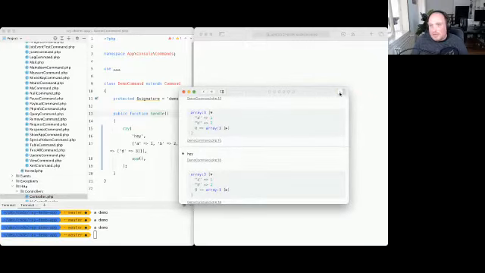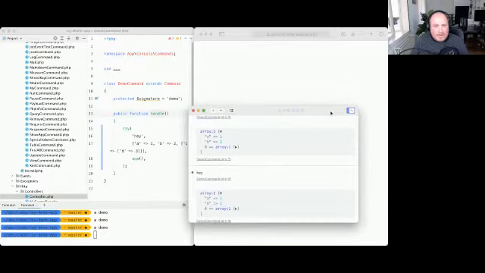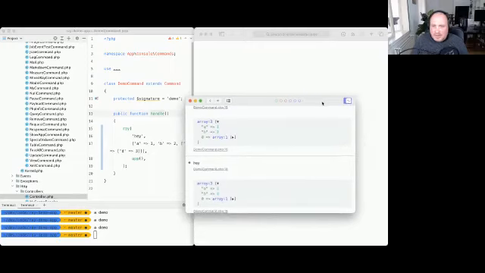So I've toggled it off here. Okay, what should I say next?